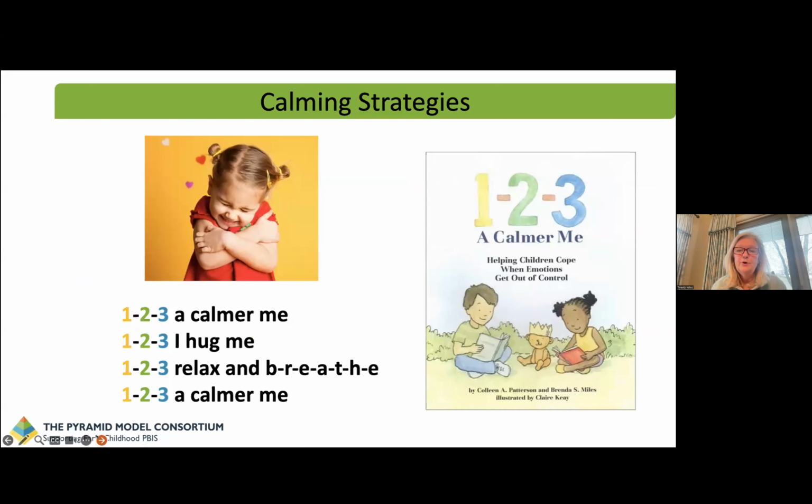And in that book, 1, 2, 3, A Calmer Me, there's a repeated phrase throughout. And it's this one that's on here. 1, 2, 3, a calmer me. 1, 2, 3, I hug me. 1, 2, 3, relax and breathe. 1, 2, 3, a calmer me.